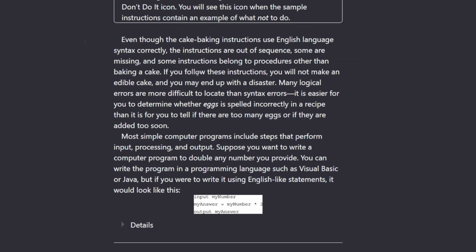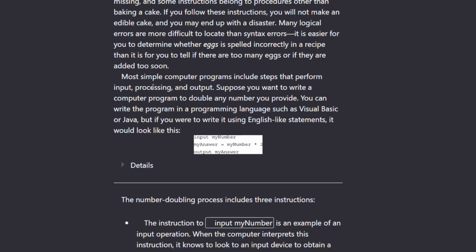So if you follow this instruction, you will not make an edible cake. You may end up with a disaster. Many logical errors are more difficult to locate than syntax errors. It is easier for you to spell eggs wrong in a recipe than it is for you to tell if there are too many eggs or if they are added too soon.